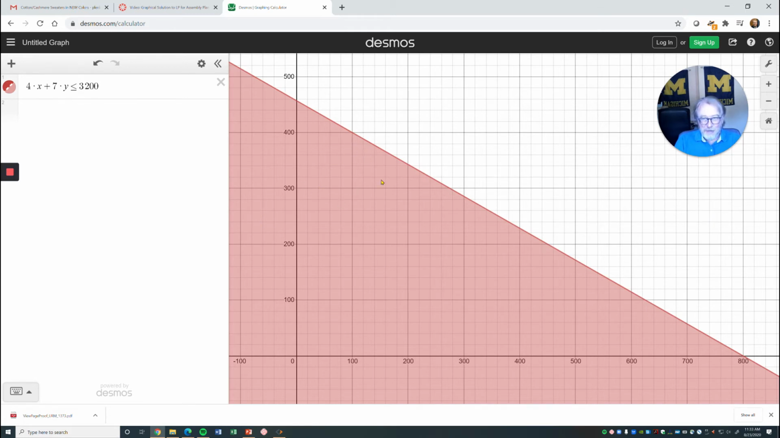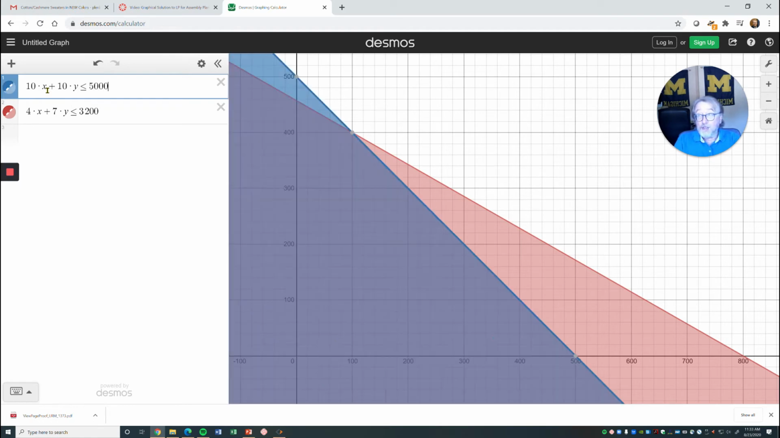And so that's a feasible region. What I didn't say explicitly is my X and Y have to be positive. We're not going to make negative cars, and we're not going to make negative SUVs. So anyway, this is the constraint for the body shop, and the next thing I'm going to add is the constraint for the paint shop. The paint shop is 10 times X plus 10 times Y is less than or equal to 5,000.